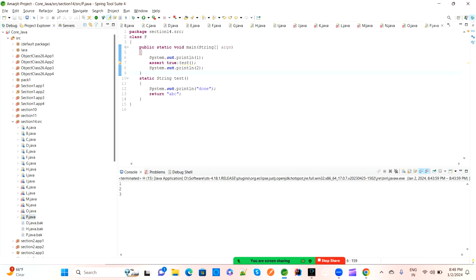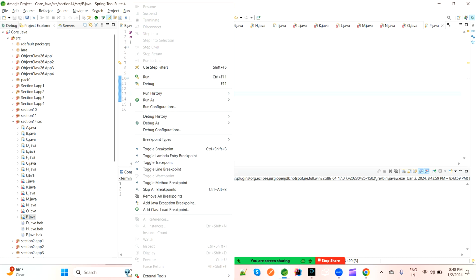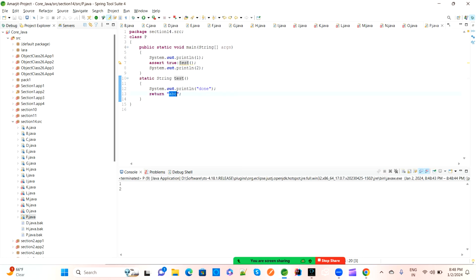And this is the second way we are declaring this assert. So assert is true, with expression 1 as true, and expression 2 as a test method call. So it will go for this true, and then the test method will be called once you enable the assert, and this test method will print done, and then ABC will be returned. If you have not enabled it, then 1 and 2 will be the output in this case. If you run this program here, the output is 1 and 2.